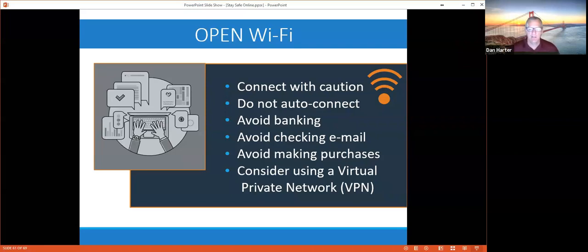And then if you get to a spot where you need to connect to the Wi-Fi, then go select the Wi-Fi and connect to it manually. And also be cautious about what you do when you're on an unsecure network.